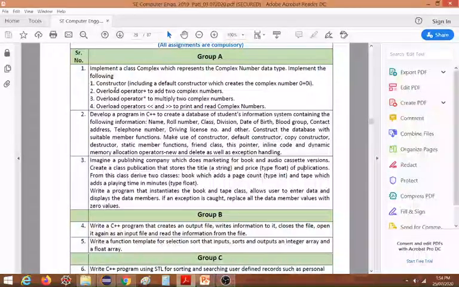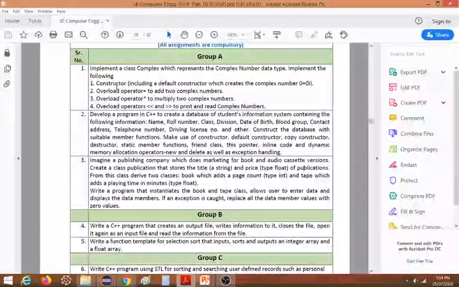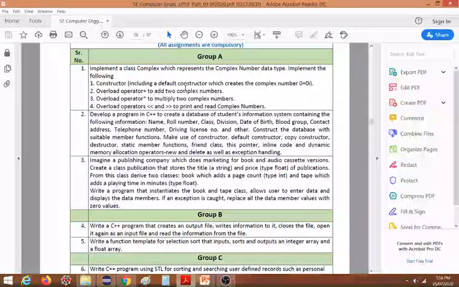What must be included in the assignment is a constructor. It should include a default constructor to create the complex number. This is the first condition. The second is to implement operator overloading to overload the operators plus and star: plus to add two complex numbers, and star to multiply two complex numbers. Again we have to overload two more operators, the redirection operators, to read the complex number and to print the complex number on the screen. This is the first assignment.